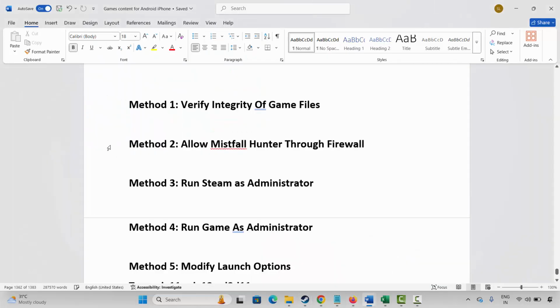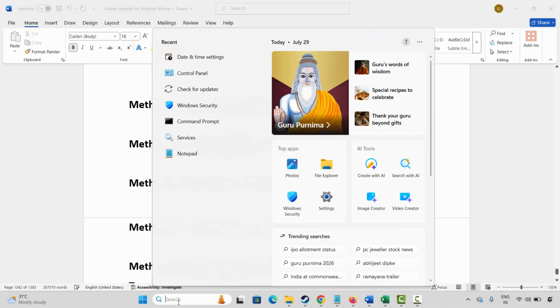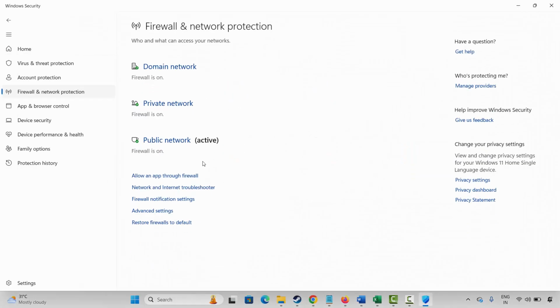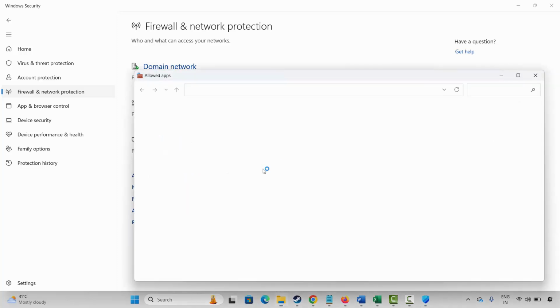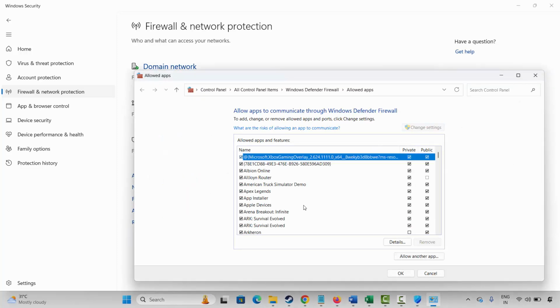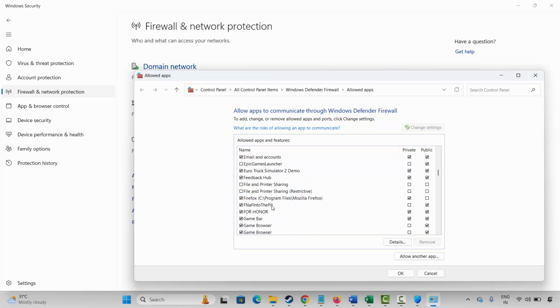If not, next method is to allow the game through firewall. So for that, you have to go to the search option, search for Windows security. After that, here you have to click on firewall and network protection, click on allow an app through firewall, click on change settings. After that, here you have to search for the game, whether it's listed or not.